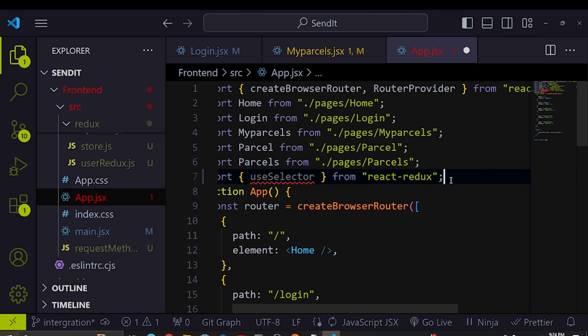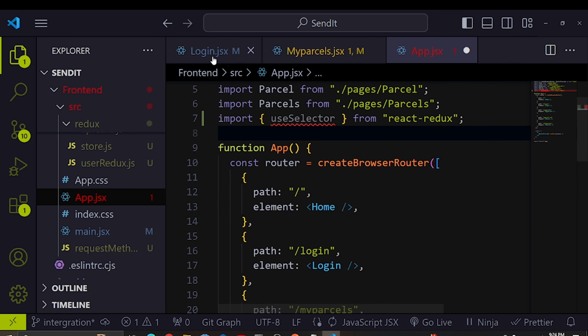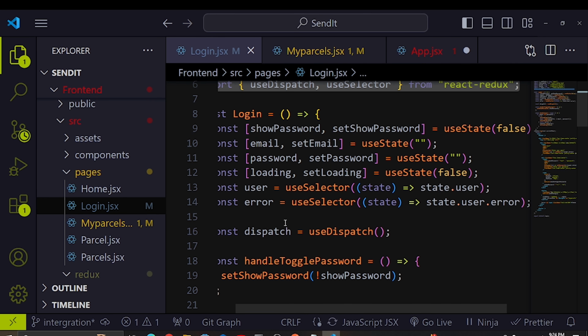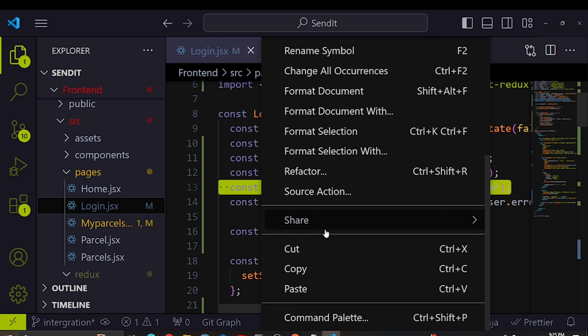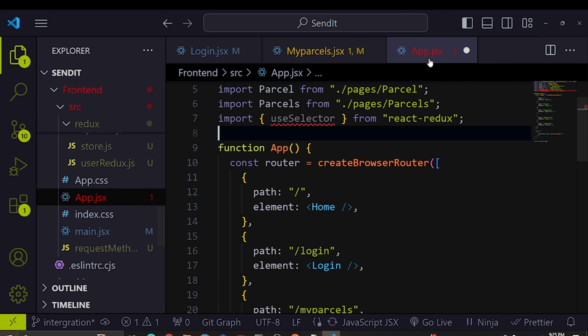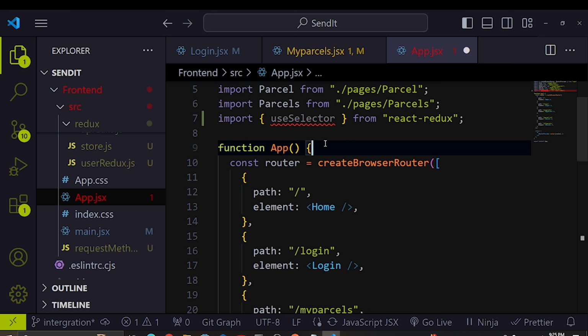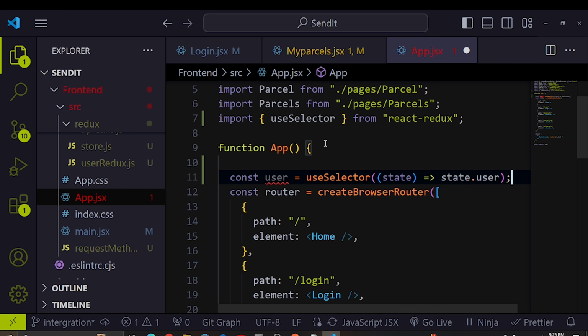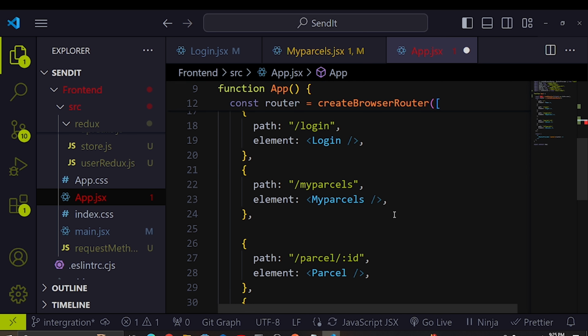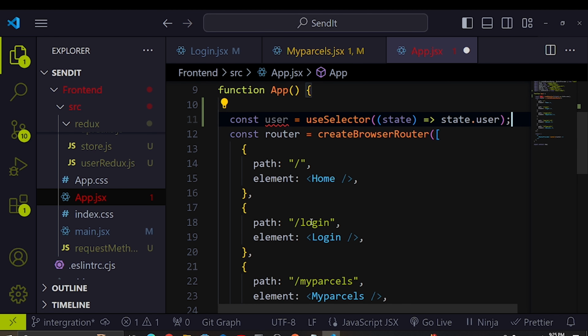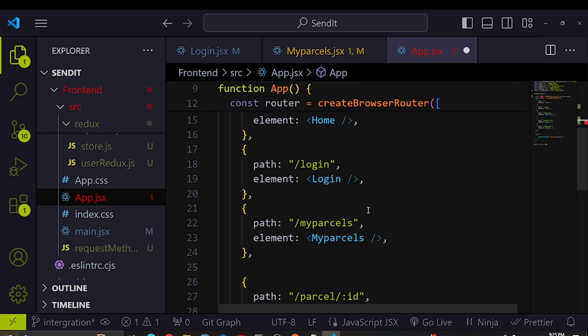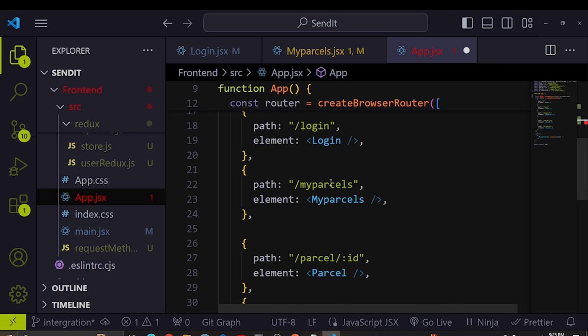So, and then let me come here to login also and make sure that I use this here for the user. So I'm going to copy like that. Also, I'm going to paste it inside here in our function so we can use it. So here it is very simple. For example, you can see the home page and login page here, but when you have not logged in, we don't want you to be able to access these my parcels here.